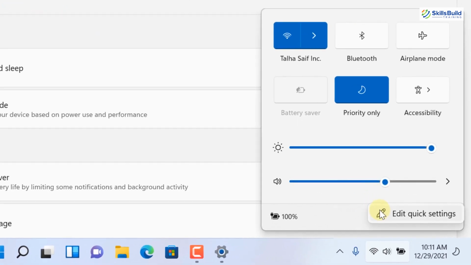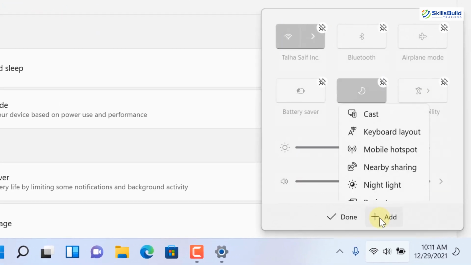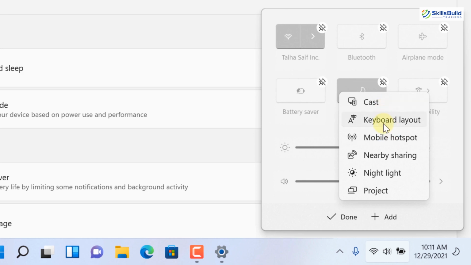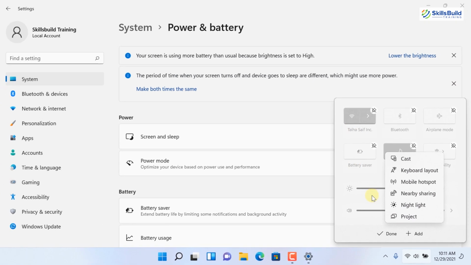I will right click here, I will click on Add Quick Settings, I will click on Add, and these are different things that I can add to my Quick Access Panel.